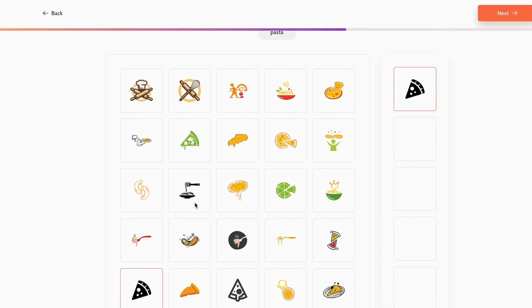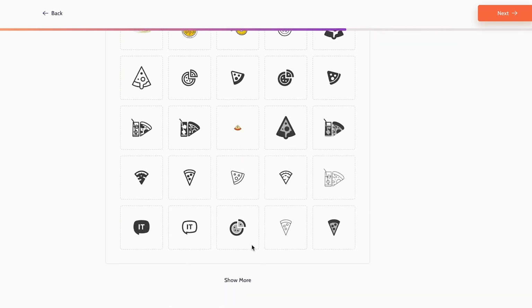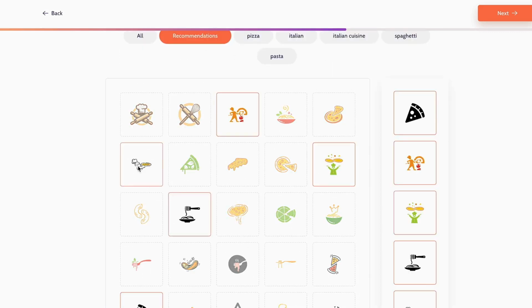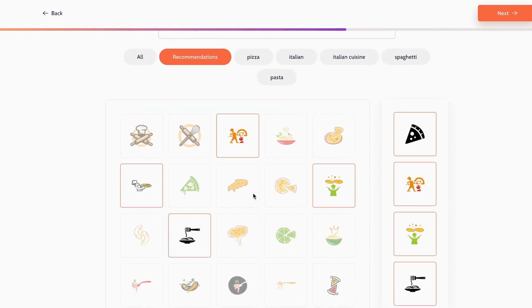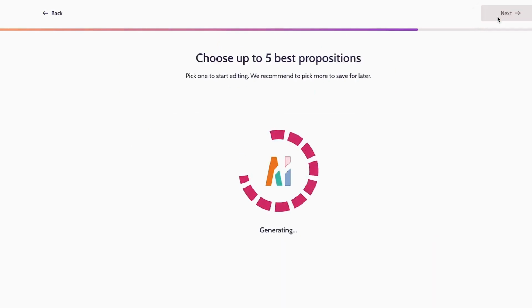I really like this one. I think this one looks very cute. This one I really like. And we can keep scrolling. You can even click in show more so we get more options. I really like this one as well. Oh, this one is very cute. And there we go. We already have our 5 options. And I'm gonna click in next.